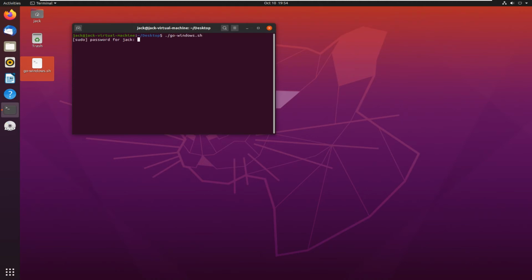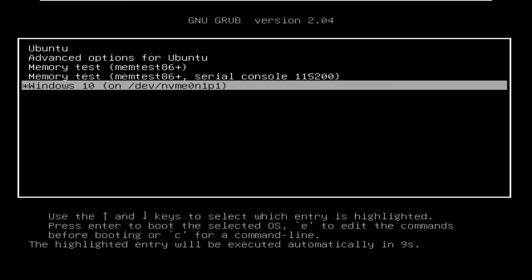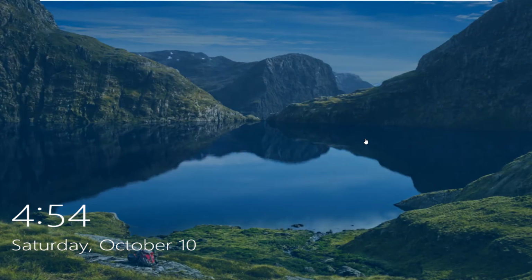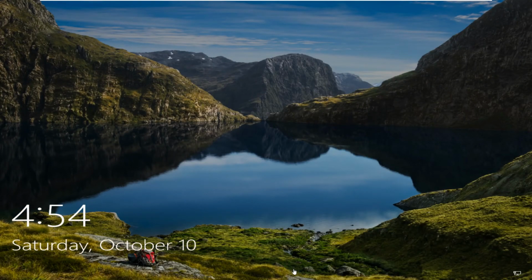And we'll type the password. As you see, now Windows is the default OS. Don't forget it's only for once. As you see, Windows is launched.